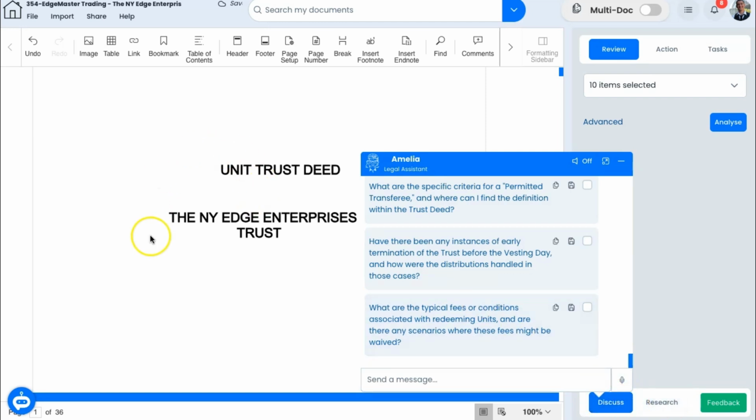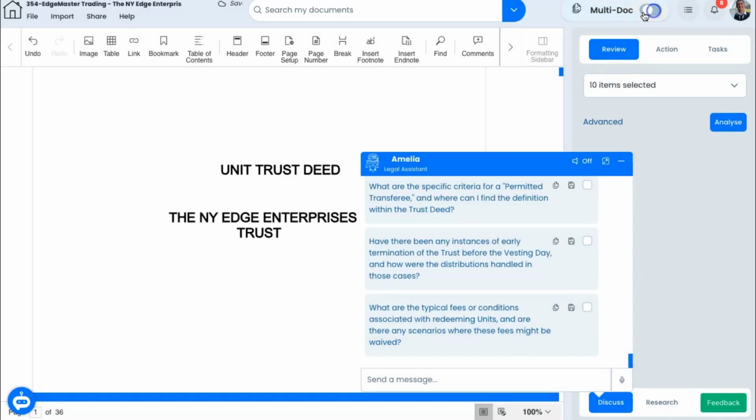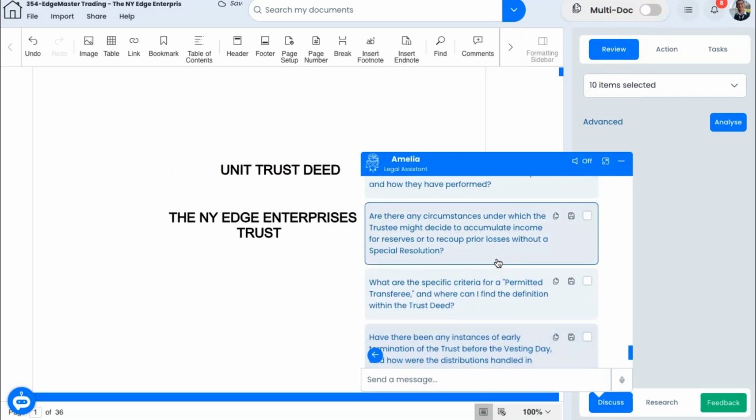The discussion assistant looks at all internal information, meaning this document only, or if you've got multi-docs selected, then you can chat with multiple documents. For now, we're just going to use it on the single document.